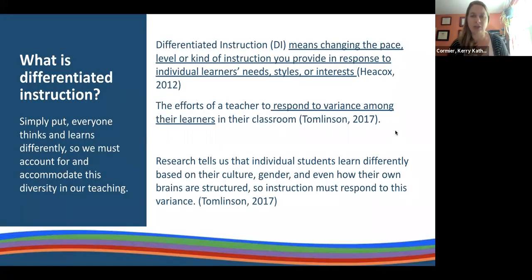So real quick, a refresher on differentiated instruction. What is it? Simply put, everyone thinks and learns differently, so we must account for and accommodate this diversity in our teaching. We're going to respond to variance among learners by changing the level, the pace, or the kind of instruction that we're providing based on learners' needs, their styles, their interests, and this idea is rooted in research, right? Neuroscience and cognitive psychology tell us that students learn differently based on culture, gender, even how their own brains are structured. And so our instruction has to respond to that diversity and to this variance in our students.